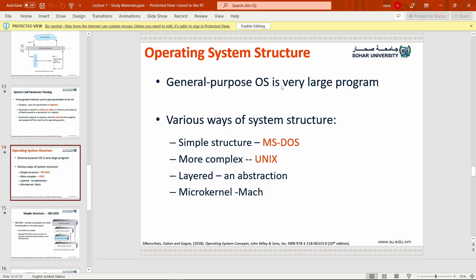A general purpose operating system is a very large program. There are various ways of system structures. We have simple structure, which is used only for specific machines. Let's say in a car, we have an operating system that is used for only that specific model of the car. If you take this operating system for the car and install it inside of your computer, it will not work because we have specified this to be only used in the car. So it's just a simple structure.